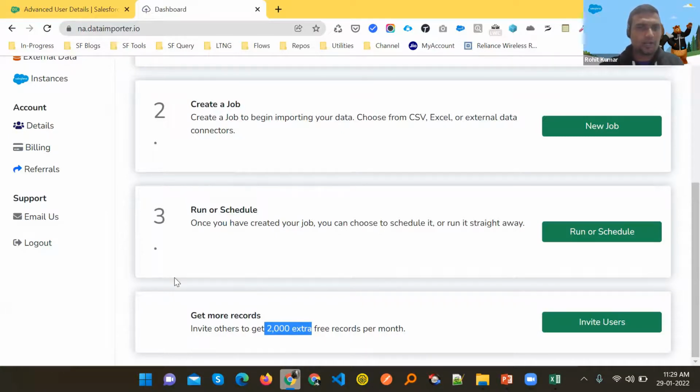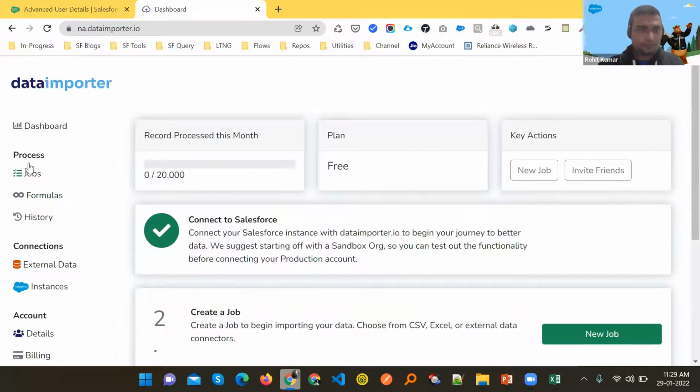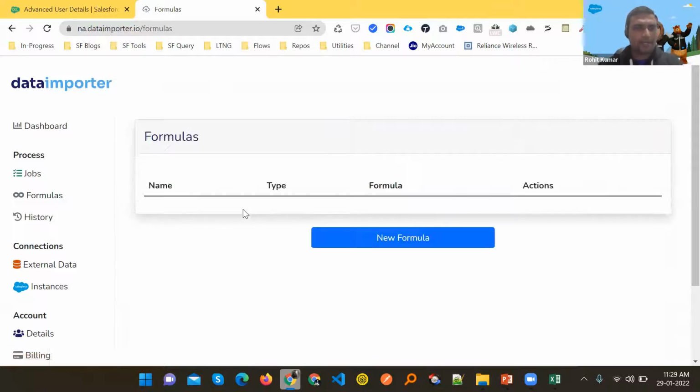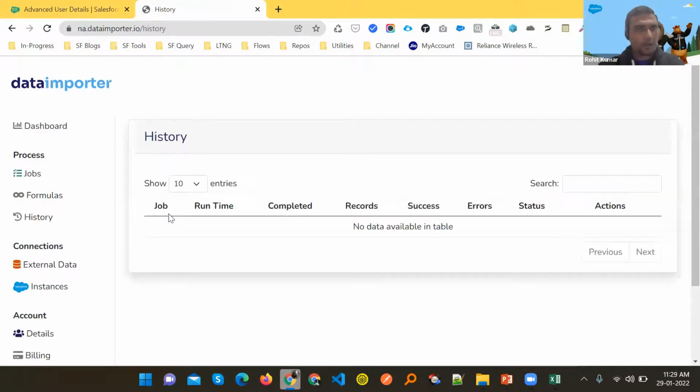So how to do that? All the things I will show you here. This is the dashboard. Under processes you can see jobs. Once you click jobs, you cannot see any jobs right now because this is a new account. And we have formula. We can create our own formula with the help of new formula. We have history, so we can check the history of our account regarding our jobs.